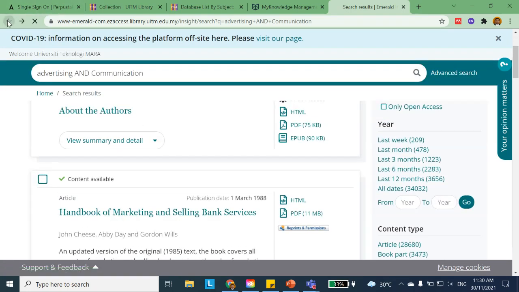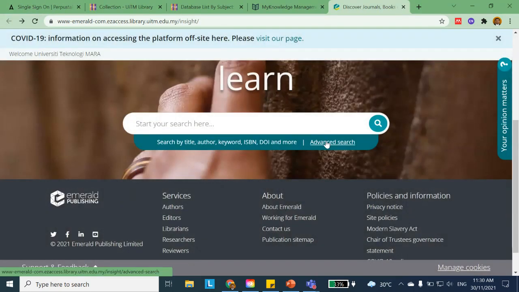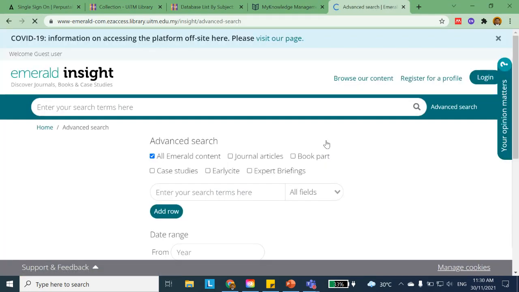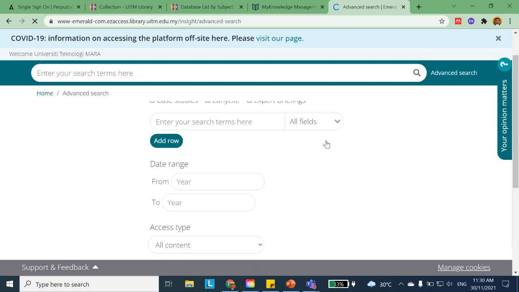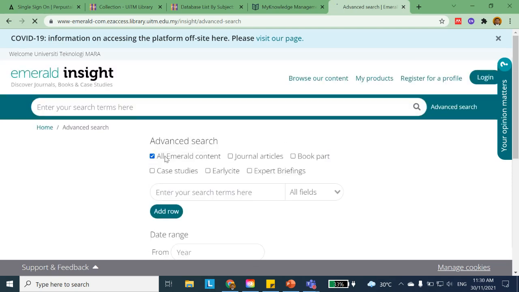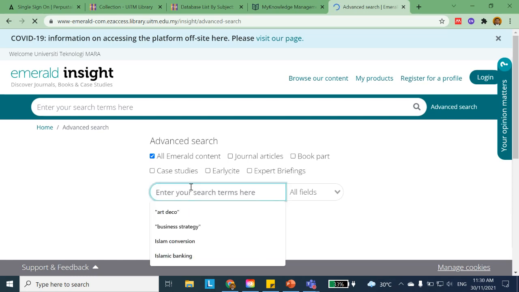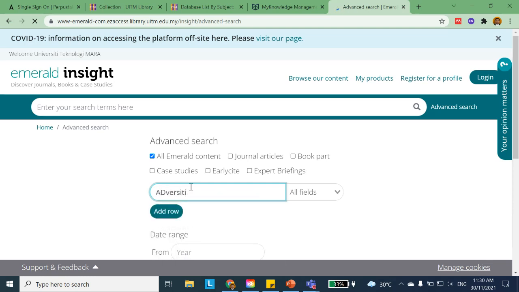Or you can simply use the advanced search. Okay, so for this part in advanced search, you get to choose either the whole Emerald content, or maybe you want to search only for journal articles, maybe for book parts and so on. You can choose. Let's say you key in your search term here, advertising. Sorry.